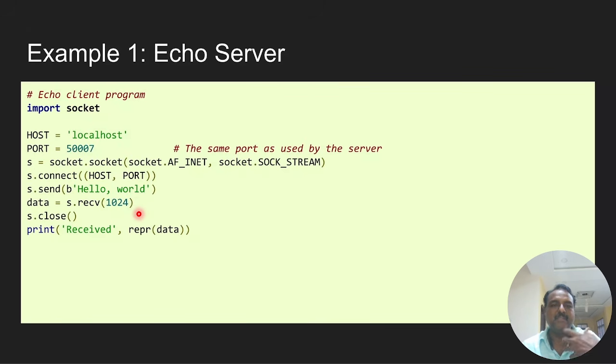This is my server. So what I do now, this server is going to receive. It is going to send the data, as well as receive the data. So we are going to send the data, receive the data, and then print the data which has been received.